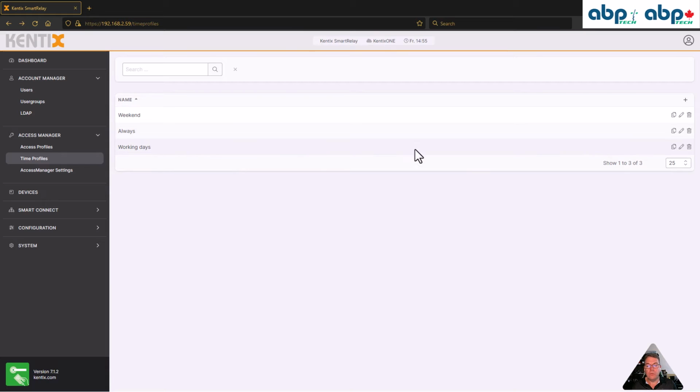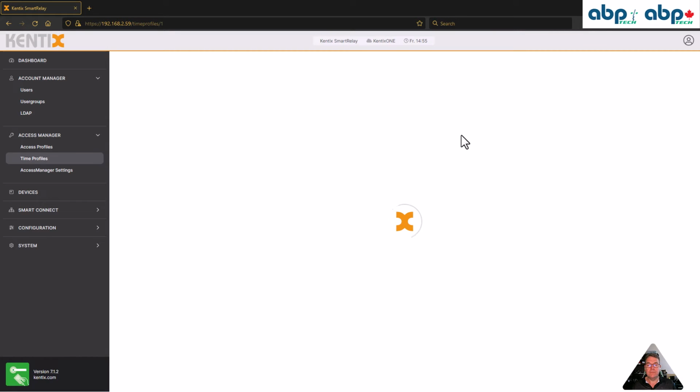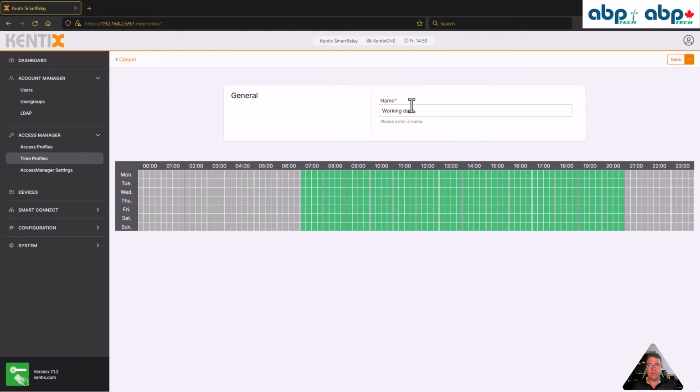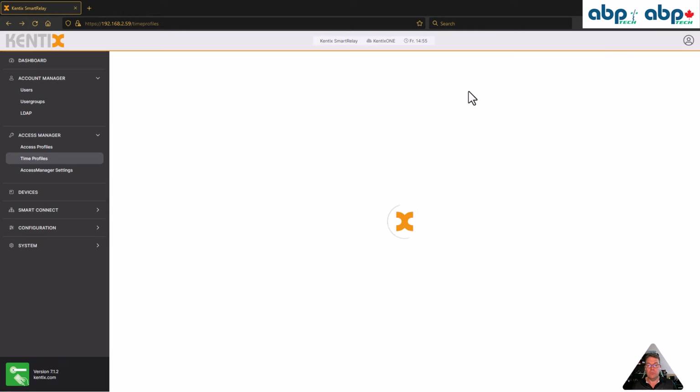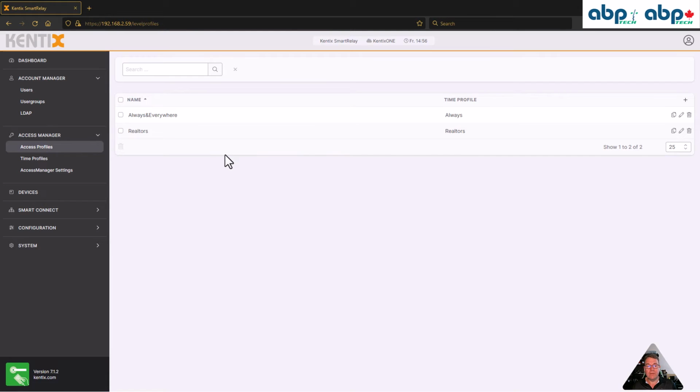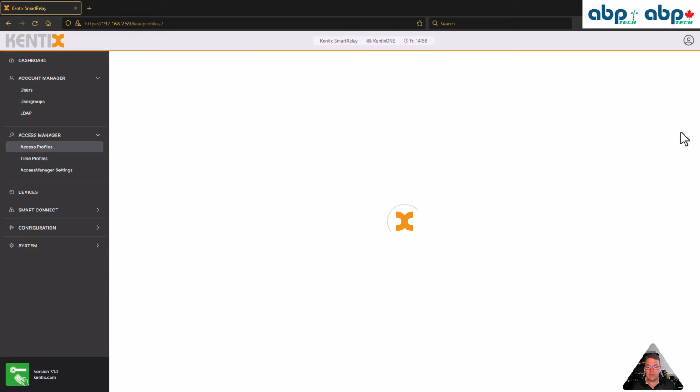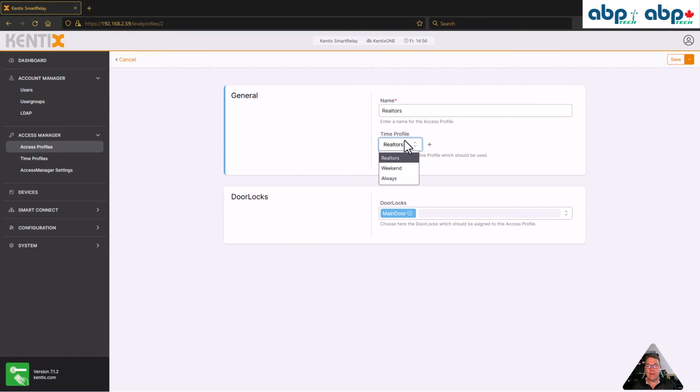And then, of course, I forgot that we should also rename the profile, and that is the realtors profile. So that is the realtors time profile, and we have a realtors access profile. Now we just have to link them together. So again, I'll go and edit the realtor setting, and now I'm switching it to the realtors time profile.